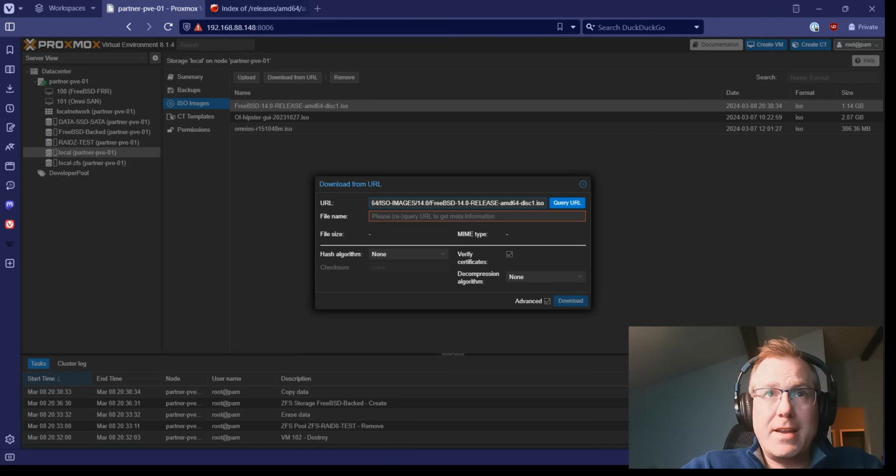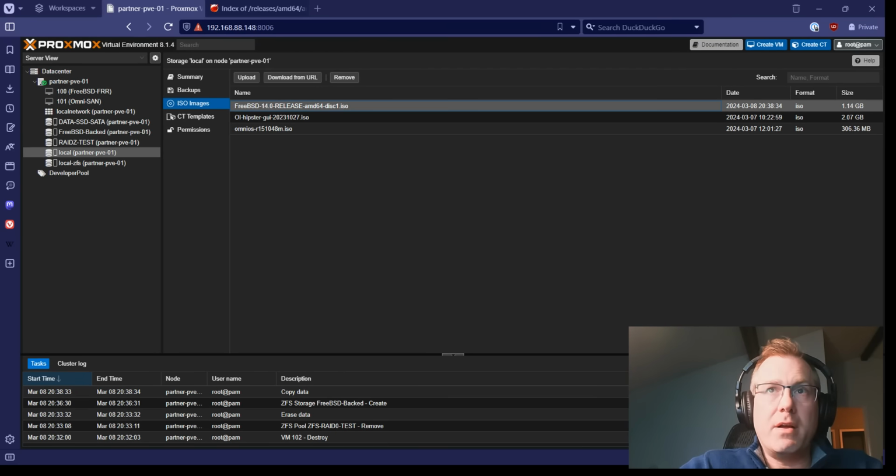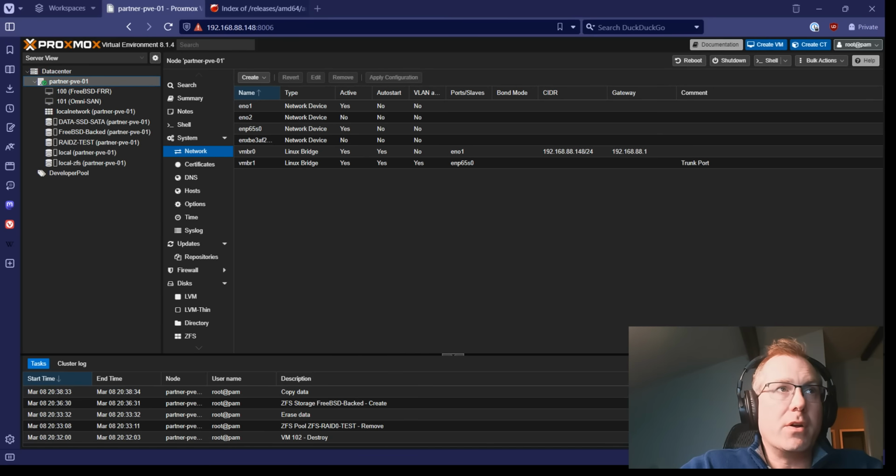I can go ahead and paste that in here, and I can query that URL, and it's actually going to show the release ISO there, and I can download that as I go into Proxmox, and then I'll put it in there for install. But in any case, right now I've got the standard ISO in, so I'm ready to actually conduct the install. We're going to go back to the partner PV01, which is a standard host.